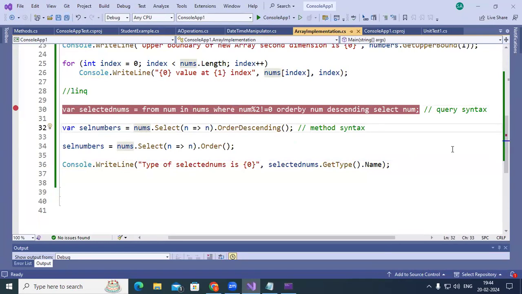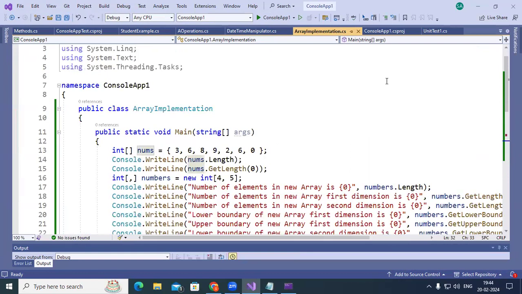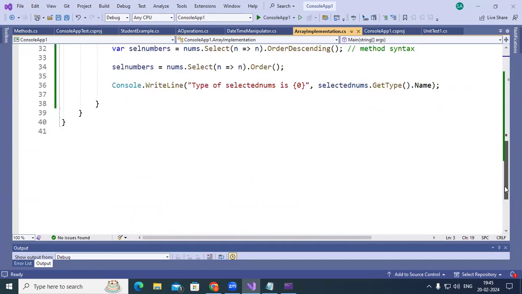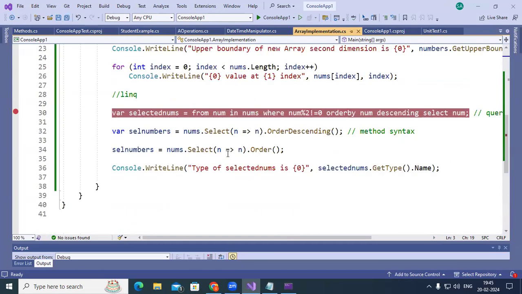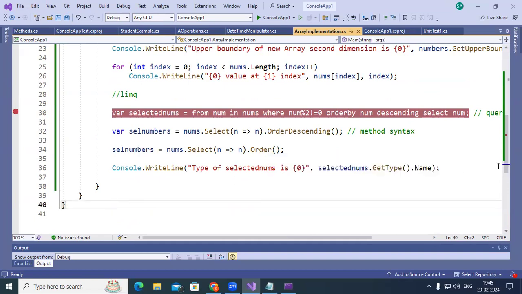LINQ stands for Language Integrated Query. On the top, you actually have LINQ. Whenever you go with this, it imports the library using System.Linq. Because of that, you could do that. Otherwise, you cannot. And here you have so many extension methods. All these are called extension methods. Order is an extension method; you can see the symbol here. The symbol is showing this one as an extension method.